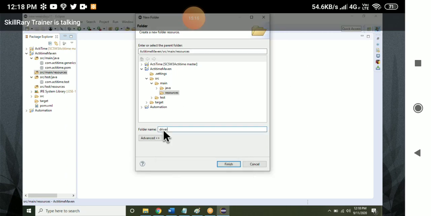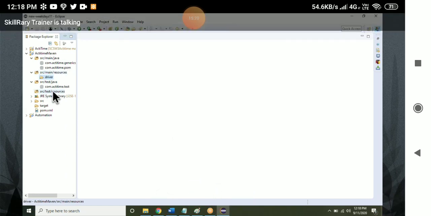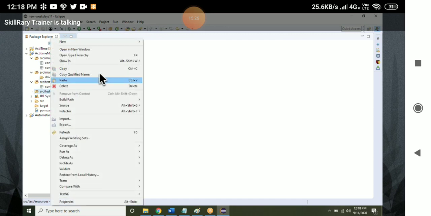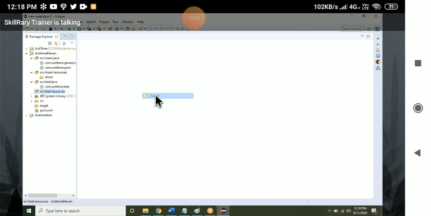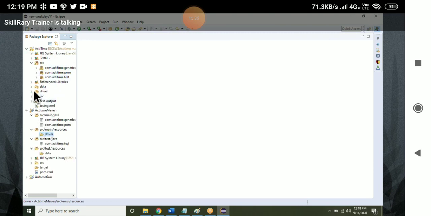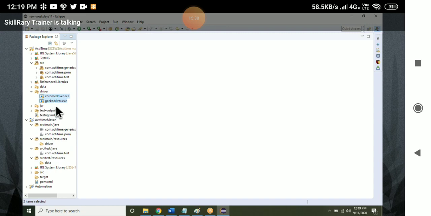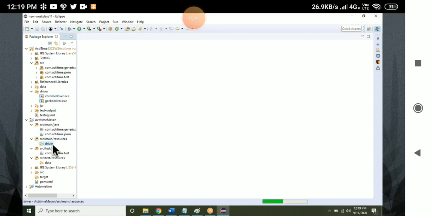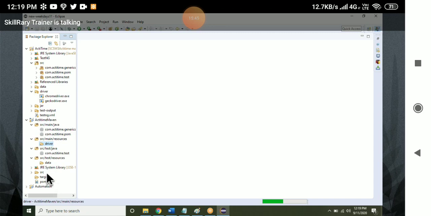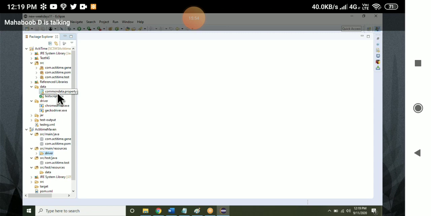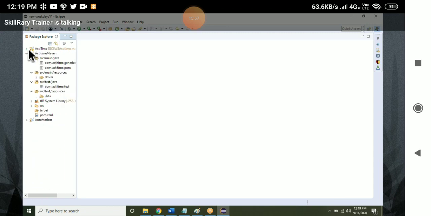I will create driver here. Inside test resources, I will create data. What is there inside this driver? The chromedriver.exe file and the gecko driver file, these two files. What is there inside this data folder? Two files: common data and test script data. Let me copy them and paste them inside the data folder.